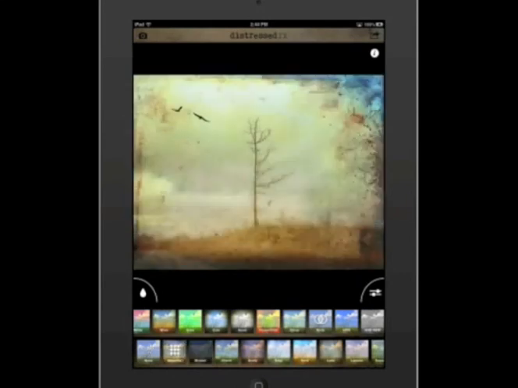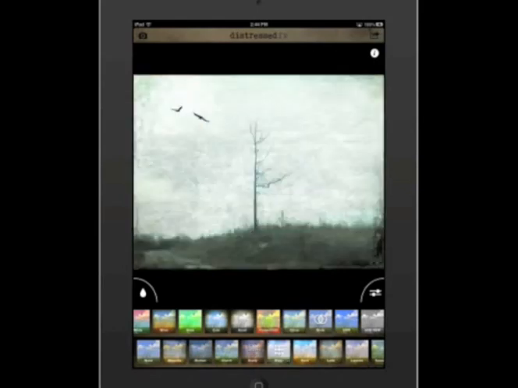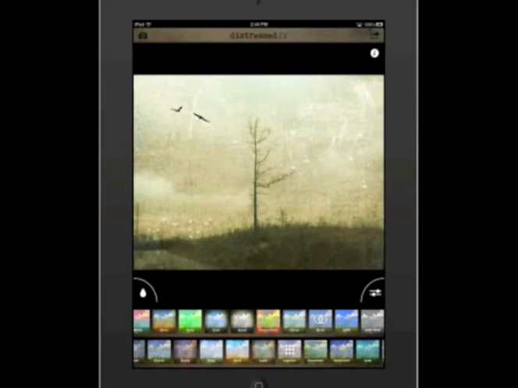The idea behind the Distressed FX photo editing app is to be able to take average landscape and still life photos and be able to create little bits of art no matter where you are, as long as you have your phone or your iPad.